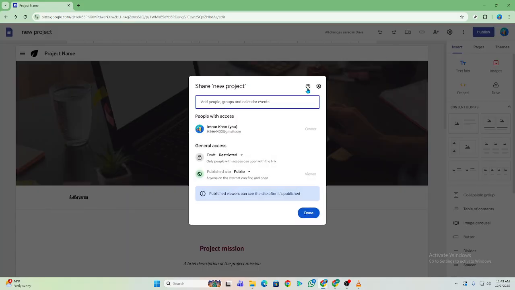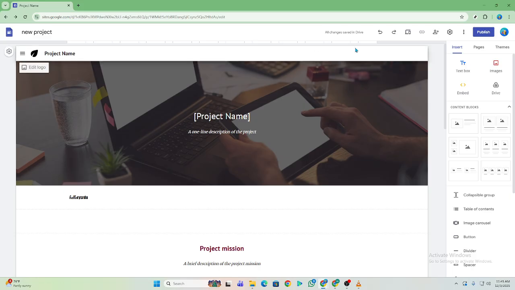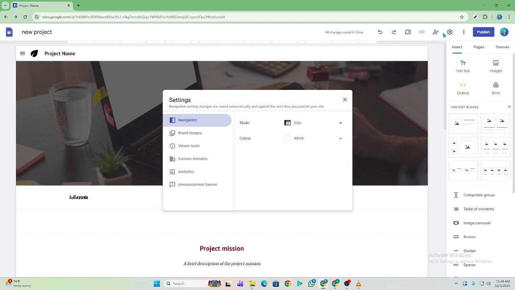Once in edit mode, go to the page you want to change, then click the Settings menu, usually a gear icon, to access page settings. Now, under the page settings, find the color section. Click the color box and choose the color you like for your page background.